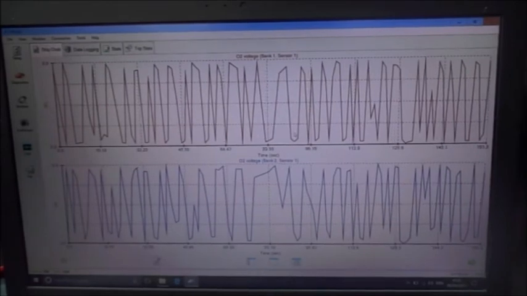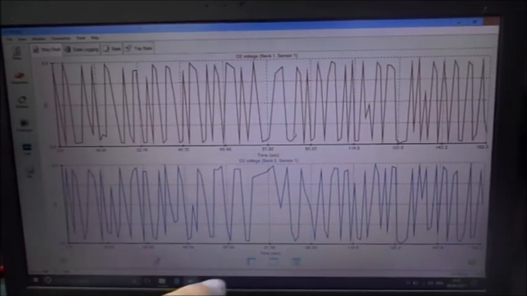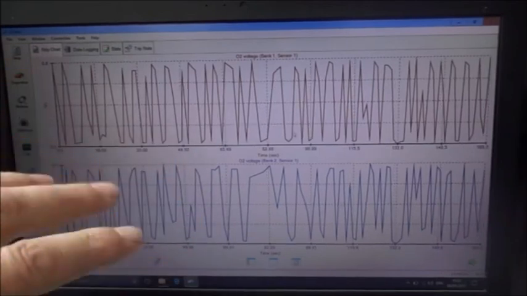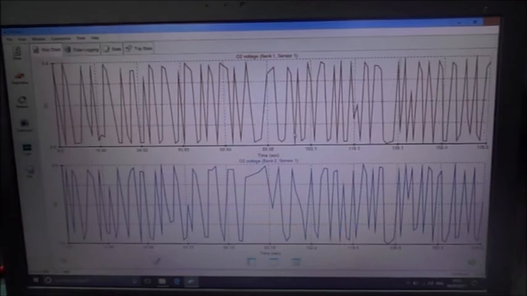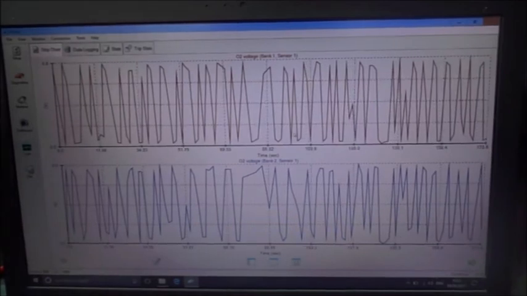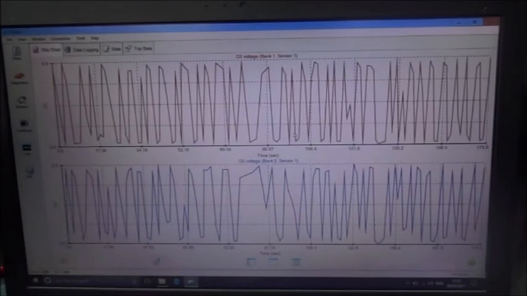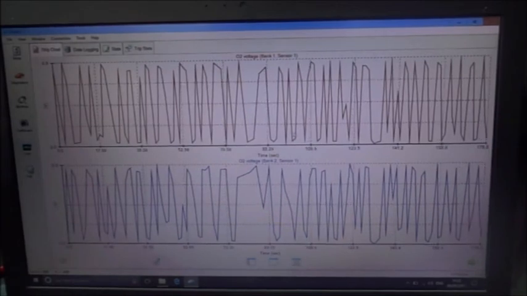If you get no signal on there, if you just get a straight line, you've got a problem with your oxygen sensors. If you're getting erratic lines, you've got a problem with your oxygen sensors. So although with this software you can't read the fault codes, you can look at what your oxygen sensors are doing.